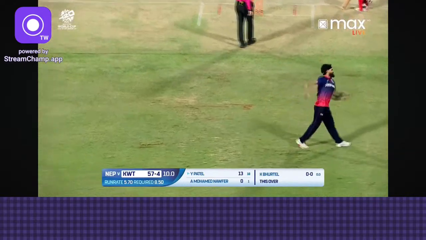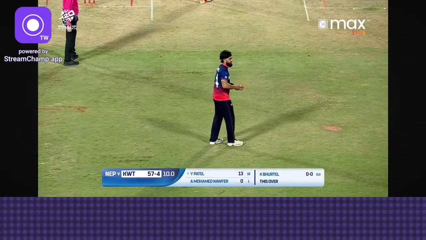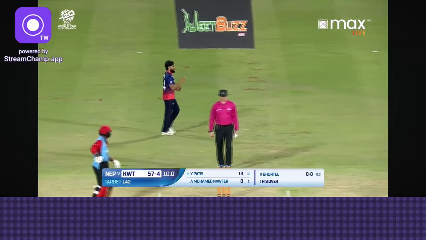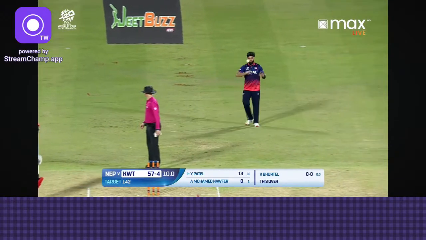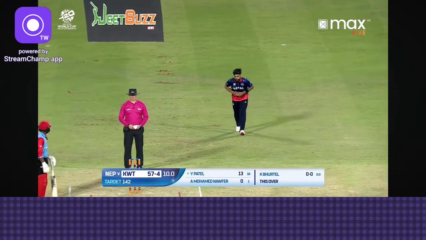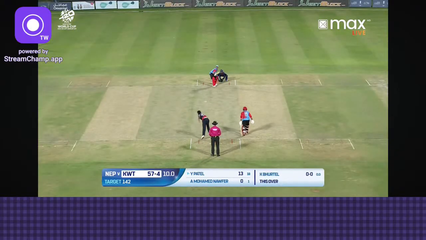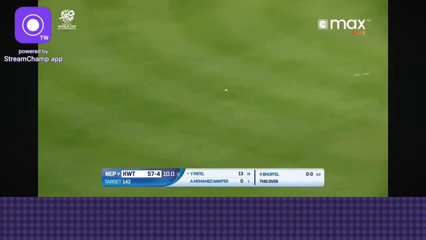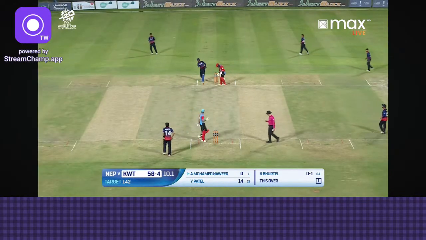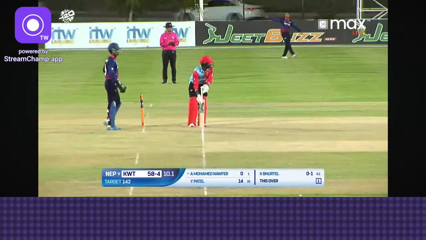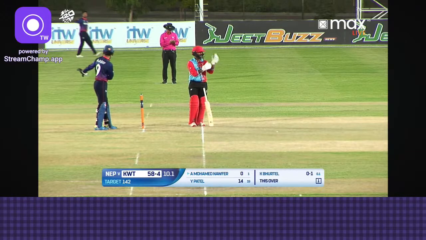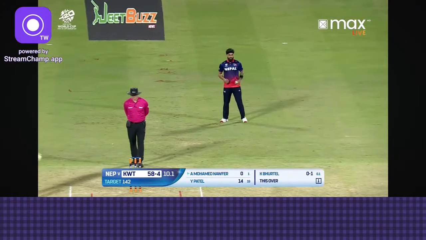On this particular pitch, with the style in which Bertel bowls, you might get a few to skid on. Yes, that is what Navin Raj did for Kuwait, the skiddy leg spinners that he bowled. Starts with a loose one, but there isn't much bounce in the surface, so it isn't punished and put away. Yasin Patel will probably have to find a way with Mohammad Aslam to get this scoreboard moving, because to get 10, 11, 12 runs per over towards the death here, not going to be easy.